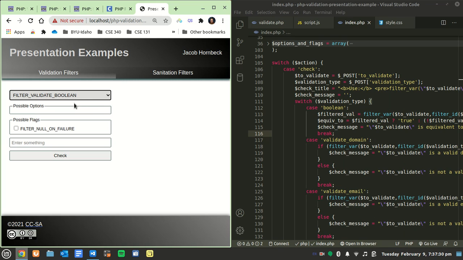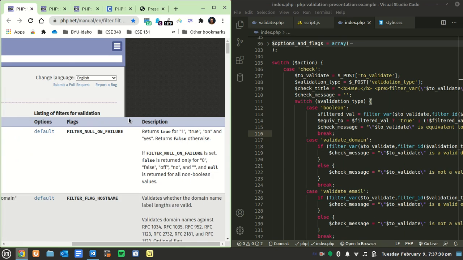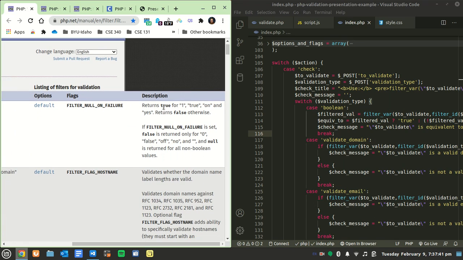So for the Boolean one, it'll return true for 1, true, on, and yes. And if you don't have the filter null on failure flag, then it will return false for everything else. But if you have that on, then it will return true for those, return false for 0, false, off, no, and blank, and then null for everything else.